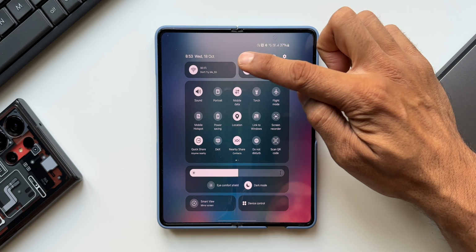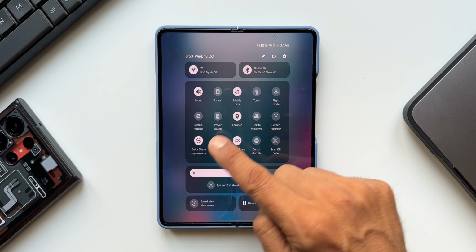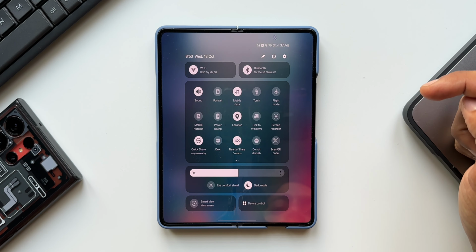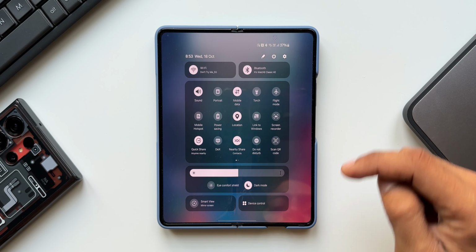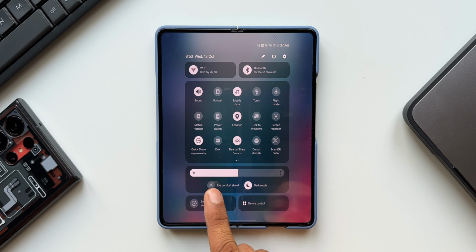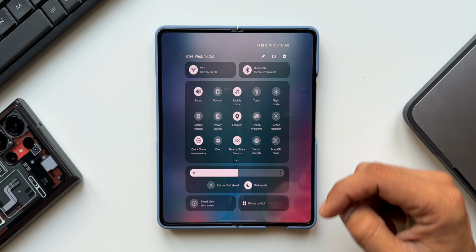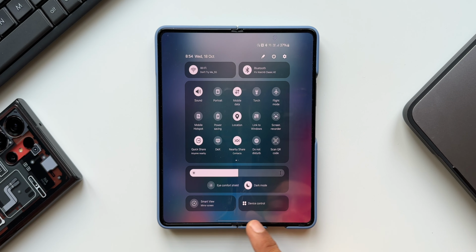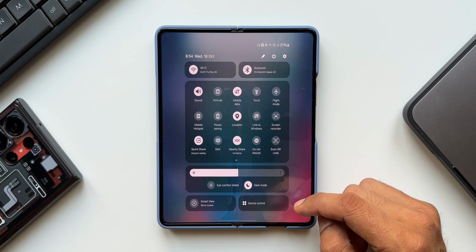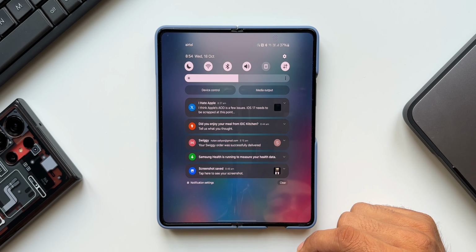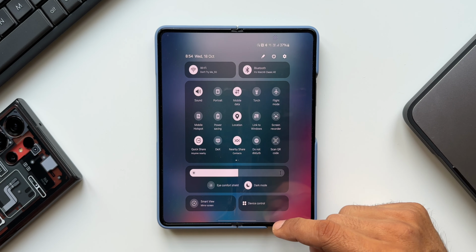We have got dedicated Wi-Fi and Bluetooth toggles right on top. Then we have got this panel with all the other toggles. We can swipe right to see more toggles. Then all the visual features like the dark mode, icon for shield and brightness bar have been moved to the bottom. Then we have smart view and device control in big buttons at the extreme bottom of this page. Now it definitely looks more streamlined and much more accessible than before.